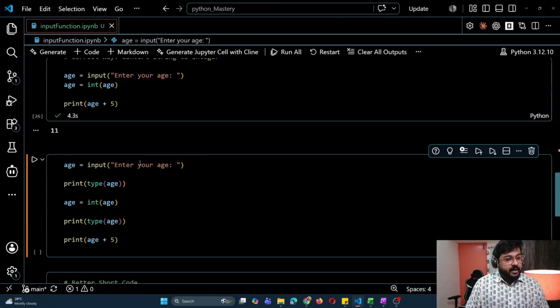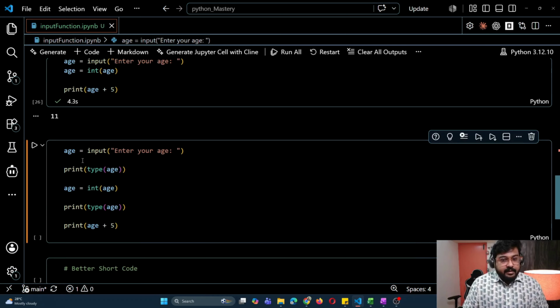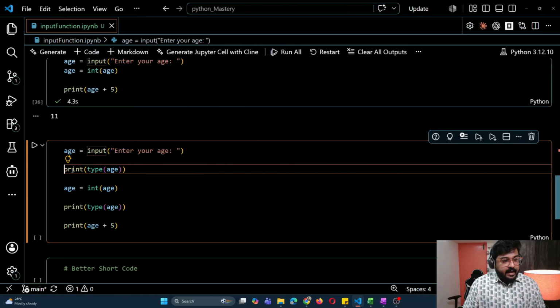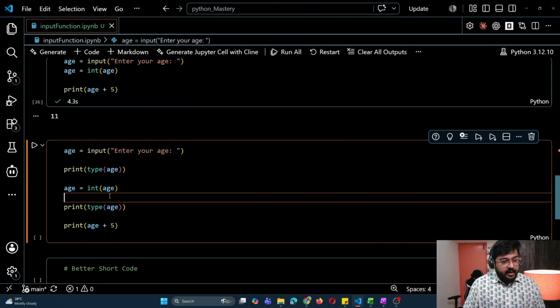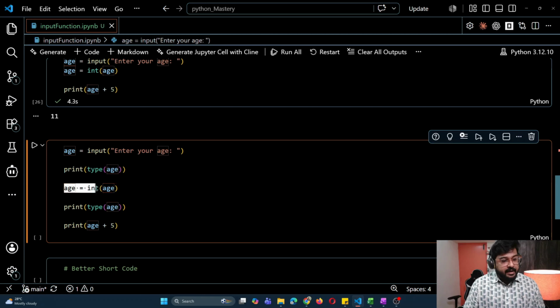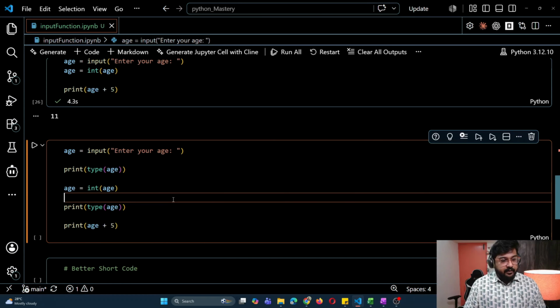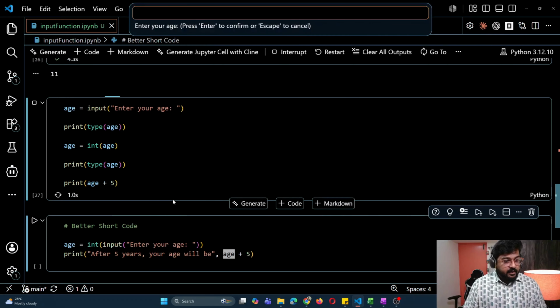Okay. Now the same example, I'm giving it again. Age equals input, enter your age. At the time of giving input, we'll see what the type of this age was. Then age will be converted into integer. Once we convert it into integer, we'll see what the type of the variable is. Again, we'll print the same thing, age plus 5. We'll see what is happening here. You can see it's running.